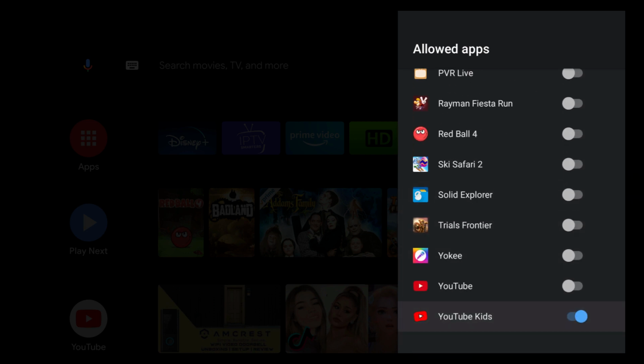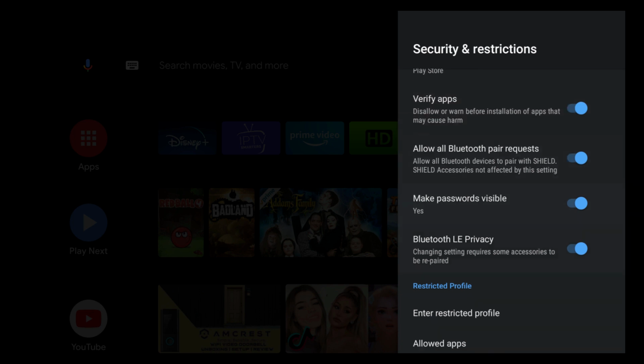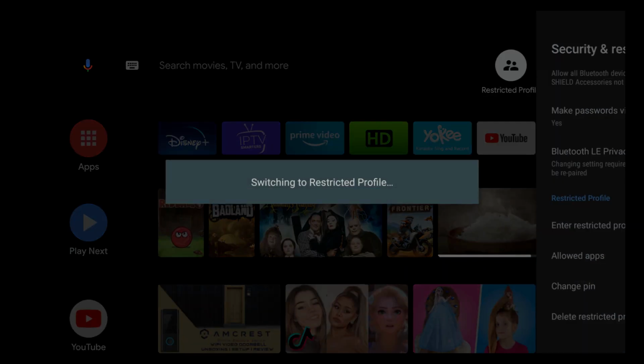Now we'll go back to our home screen and then we'll go through the process of logging into our restricted profile. Just head over to the top of your screen, click on that restricted profile, and then say enter restricted profile. Once logged in, you'll be presented with a nice vanilla screen where it is a brand new profile, completely separate from your owner profile.